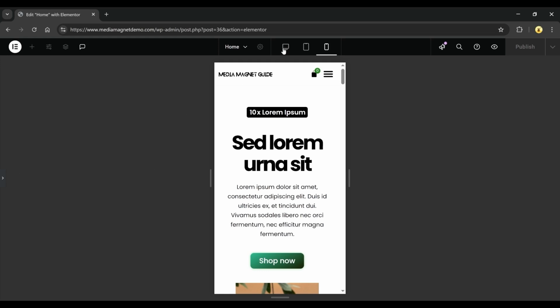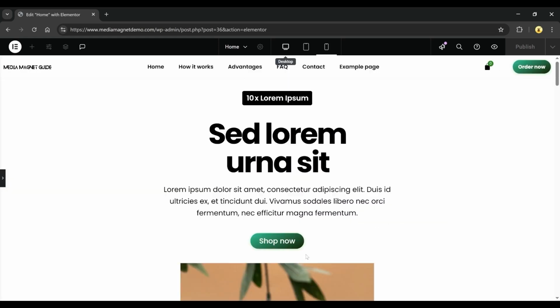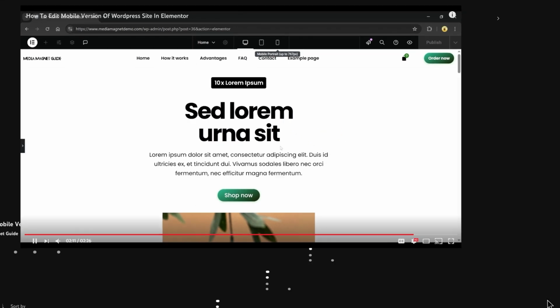You can also check out the tablet view from the same menu to make sure everything looks great across all devices.